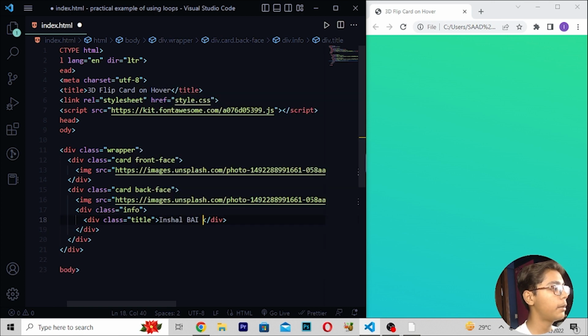So here I will be writing my name. Here you can also write your name if you want to write. Then here I'll be moving down, right here p tag, write user interface, then I'll be writing designer and VR, then here I'll be writing front end developer like this.